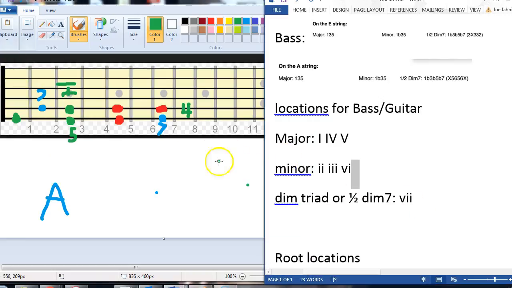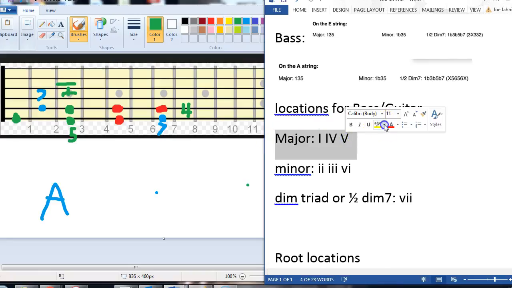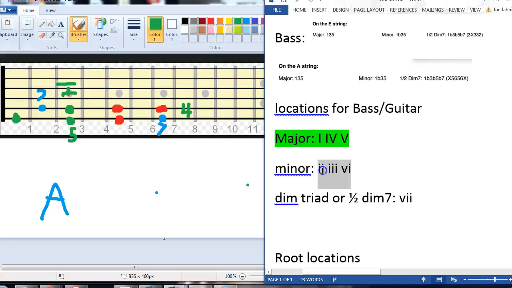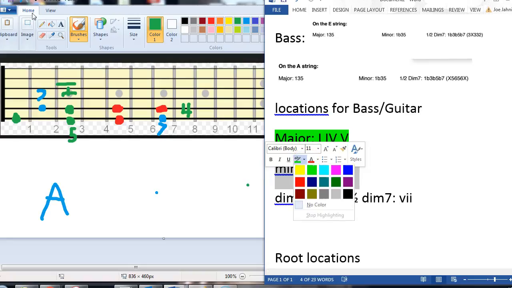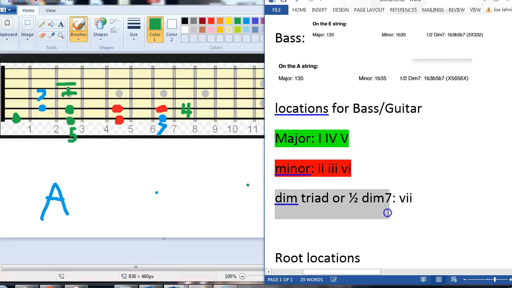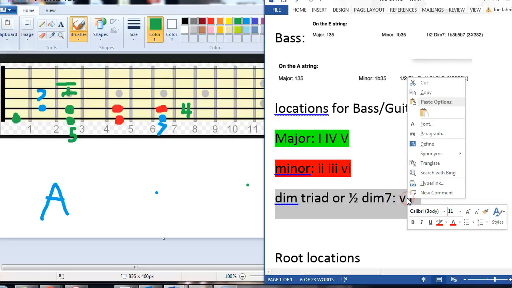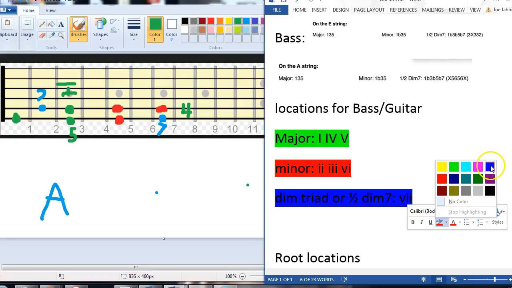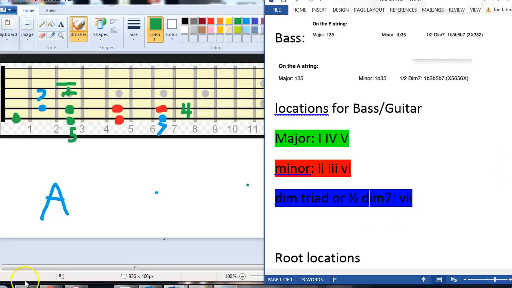And this is just for those of you who don't remember the diatonic chords. Here's your diatonic chord. Major, make those green. Minor, red. And then diminished would be blue. That'll match with what we just did. If you have any questions, make sure you just go back and re-watch a couple times.